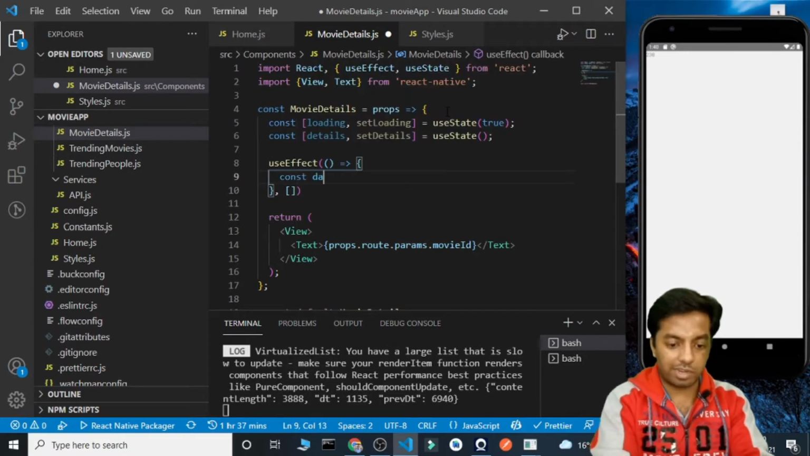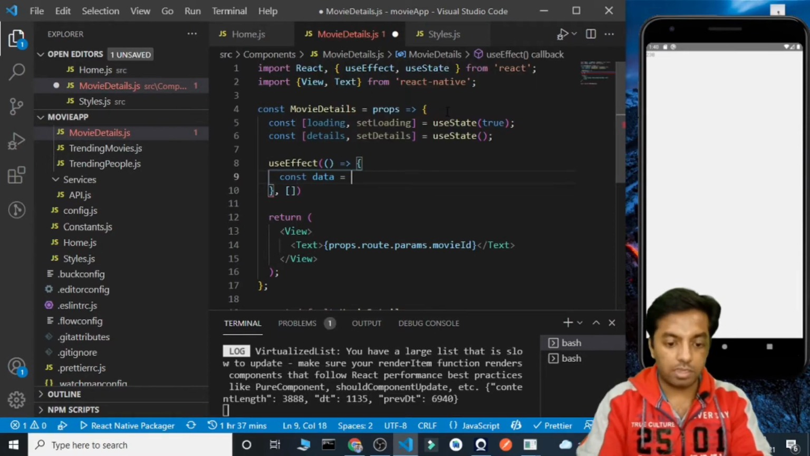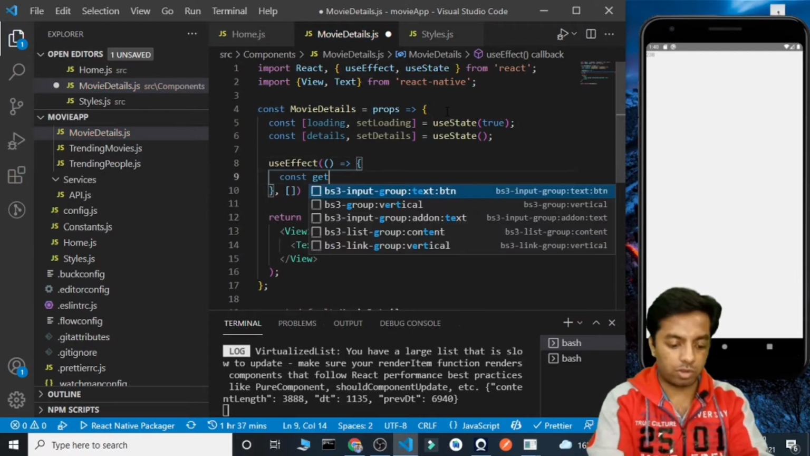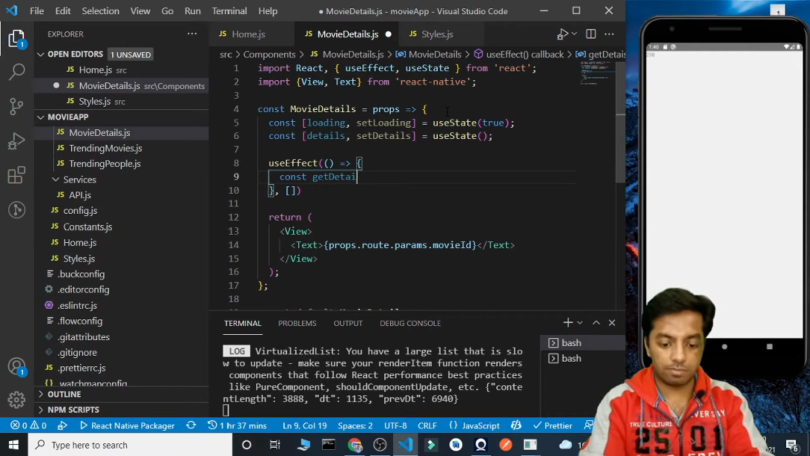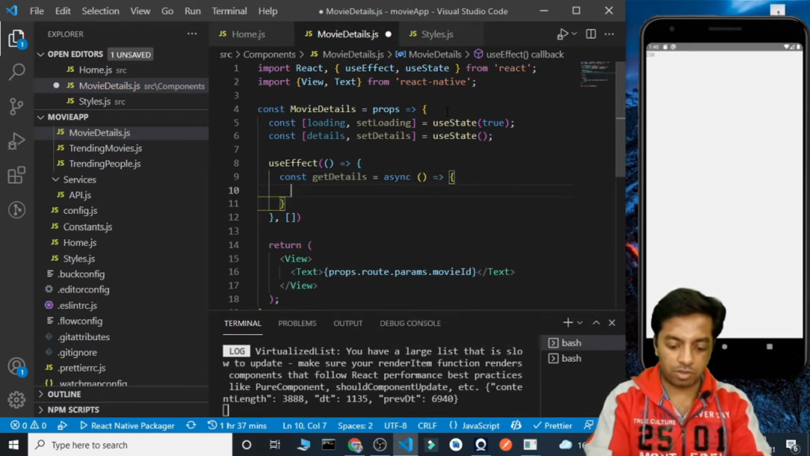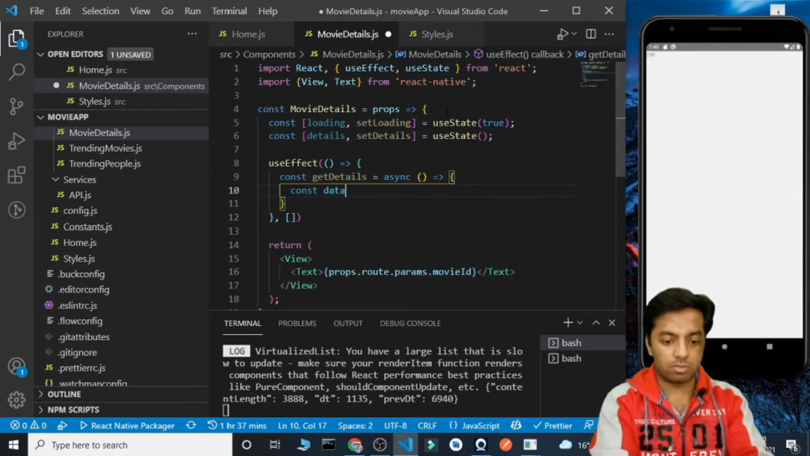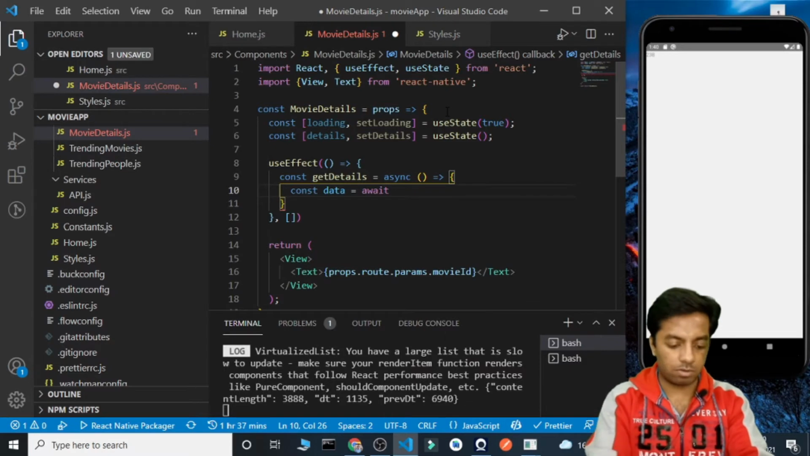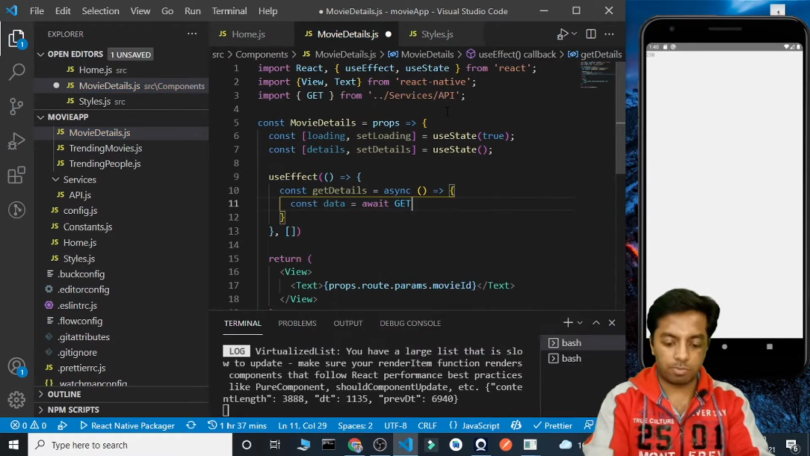Okay, so let's create the variable constant data. So before that we need to create the function. So get details. Now this function will be asynchronous, so this will be an asynchronous function, and as this is asynchronous, before making an API call we need to pass await to this. So await, we need to pass the request to get.